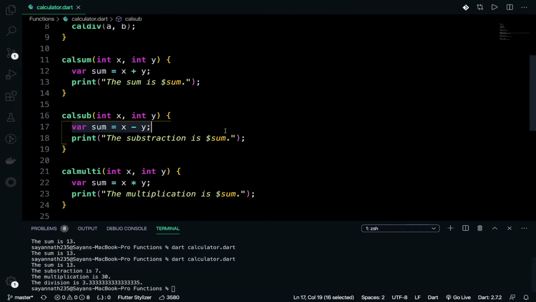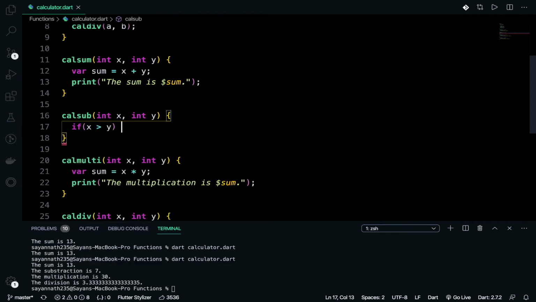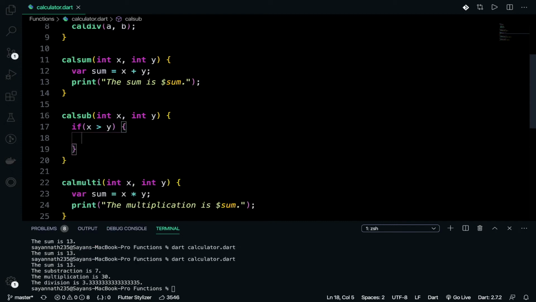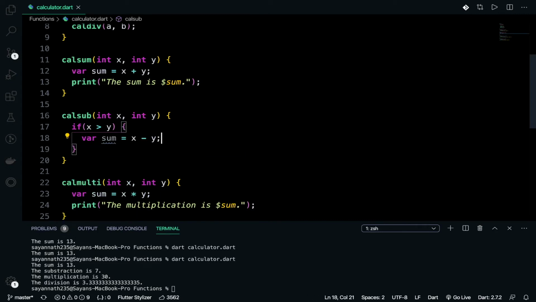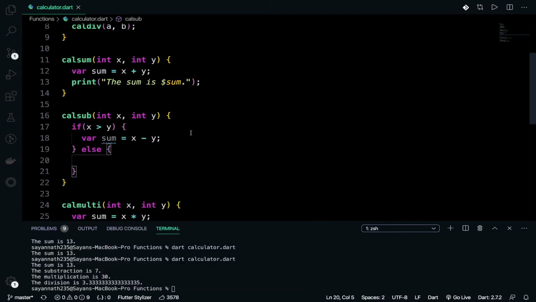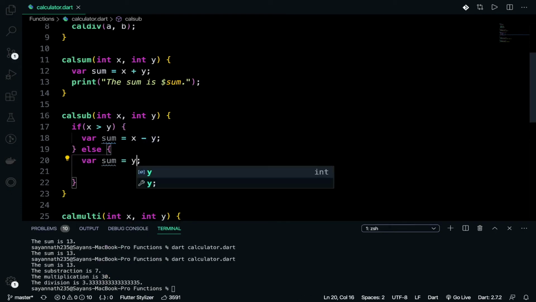Let's add if else here. Just cut it, and if x greater than y, you can open it, or because it's a single line you can avoid the brackets, but if you are new then do it, there is no harm. Then paste it and then just cut it, write the else part, just copy it and paste it, and just reverse it, y minus x.